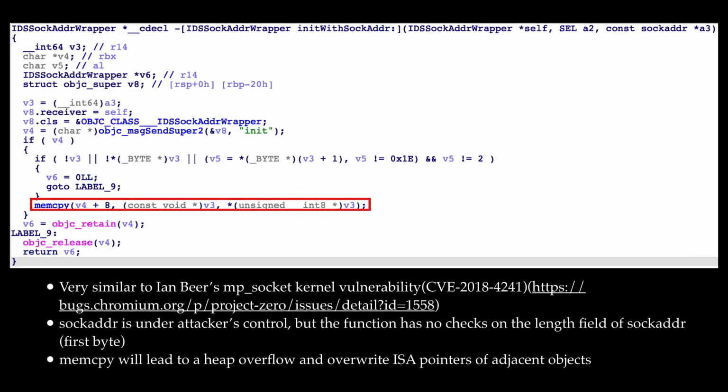And the checks before the red box seem to check the socket address family, like whether it's UDP or TCP protocol. But there are no checks on the length or the first bytes in the socket address. If you are familiar with iOS security research, you may remember that last year, Ian Beer from GP0 had a similar bug in the kernel, in the MPTCP part. So it also tries to copy a socket address to a heap buffer.